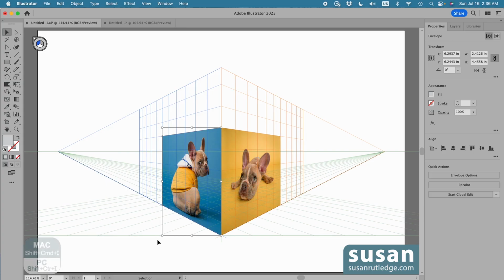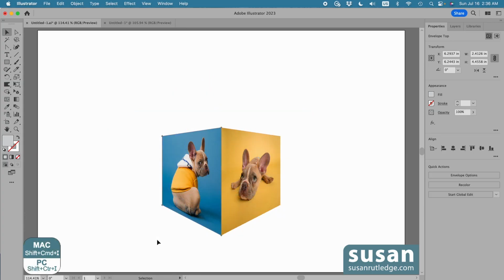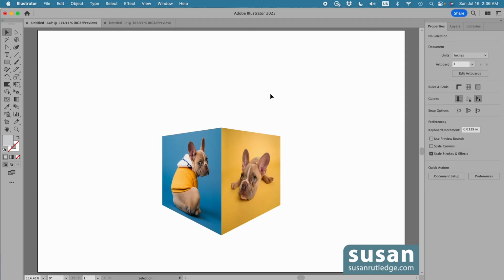Now I'm going to use the keyboard shortcut Shift Command I to turn off the grid and click on the artboard to deselect that last picture. And that is how you put photographs in perspective on the perspective grid in Adobe Illustrator.